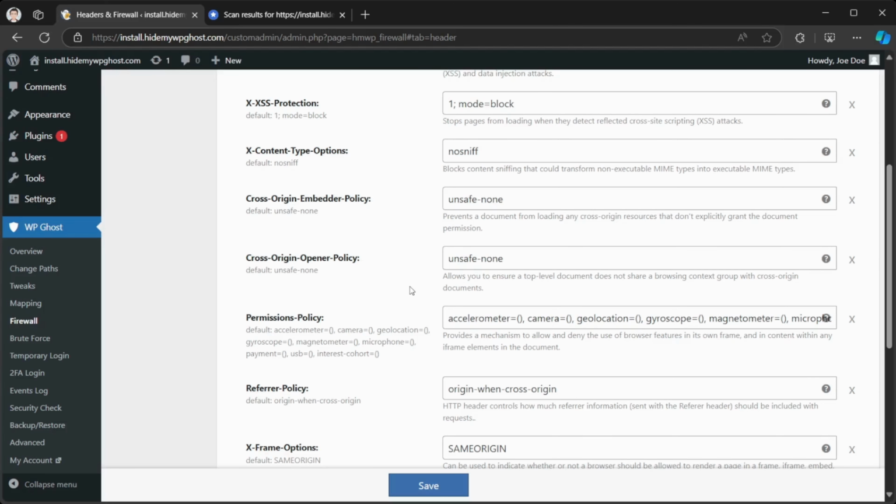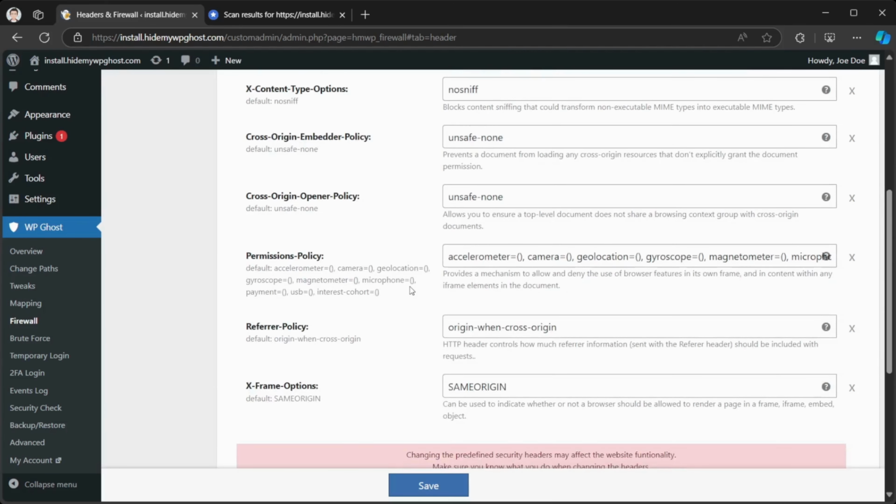While setting up these headers, make sure you're not blocking necessary functionality. For example, if your website uses Google Maps or PDF Reader iframes, avoid activating the X-frame options header or whitelist the domains you use for these frames. Remember, it's important to understand what each header does before adding it. This will help you strike the perfect balance between security and functionality.